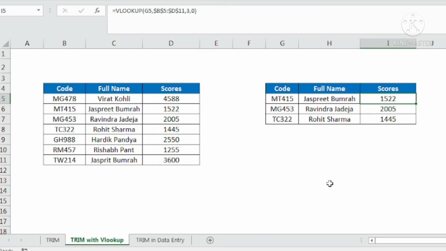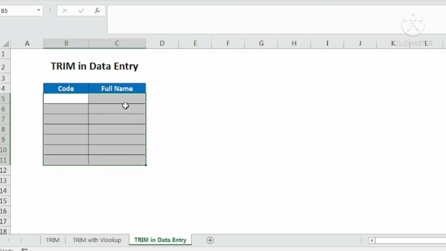Now let us go ahead and learn how to use the trim function while entering the data. That means while entering the data only, we do not want the data entry person, whosoever is entering the data, to enter any invalid data. That means data with extra spaces, or a name or data that starts with a space. This should not happen. It should throw an error. So how do we do that? For that we are going to use the trim formula along with data validation.